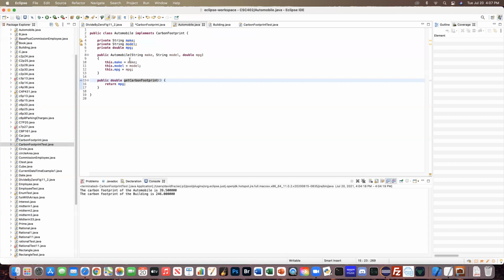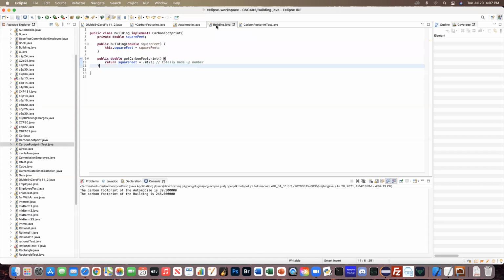So then I have to put a constructor in there. I've done that with the make, model, and the MPGs. And then I'm just setting the carbon footprint equal to the MPG. A really bad calculation, but whatever. Then for the building, same kind of deal here. I'm going to implement the carbon footprint again. This time I'm adding a double called the square footage, the square feet of the building, and the constructor just does that. And then I'm just saying the square feet times 0.0123, which is a number I totally made up out of thin air. I'm going to call that the carbon footprint.